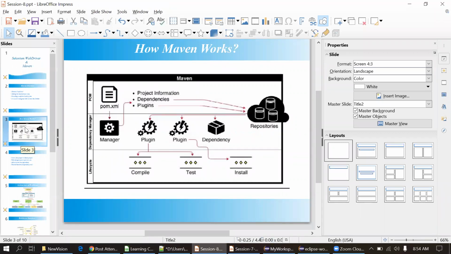To understand how Maven works, we have to use this pom.xml. This is an XML file we put into the project. In this, we put some dependencies. Dependency means we put information about a jar which we want to download into our local repository. There is one virtual manager which has the project information, dependencies, and plugins. All these three things are managed by this manager through this pom.xml. I will show this practically as well. When we give the project information, dependencies, and plugins, it will go to the repository, which is a central repository.